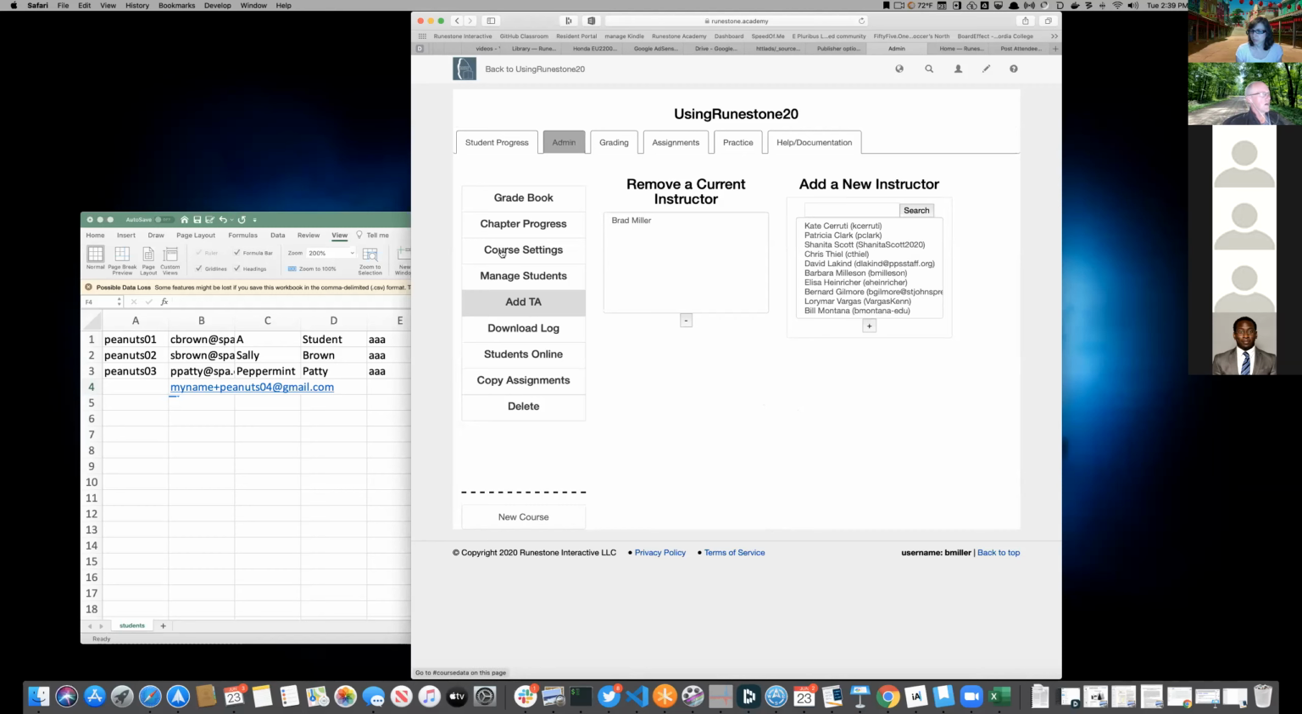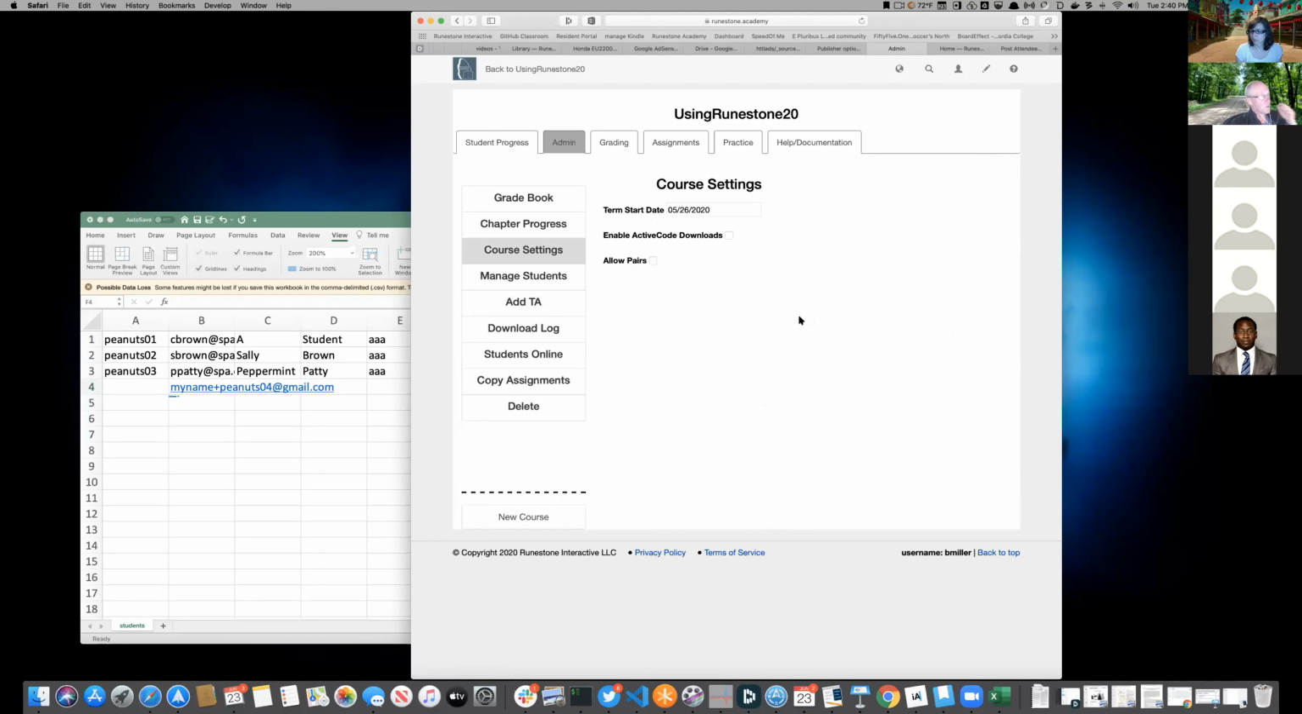So there's this other course settings. Some people have said, oh, I'd like to be able to turn on pair programming for one day, but not for every day. If you want to allow pair programming on a particular day of your course, all you've got to do is, before class, go in here, check this allow pairs button, and that will enable pair programming for that day. I'll actually leave it enabled here in case we want to look at it in a few minutes.